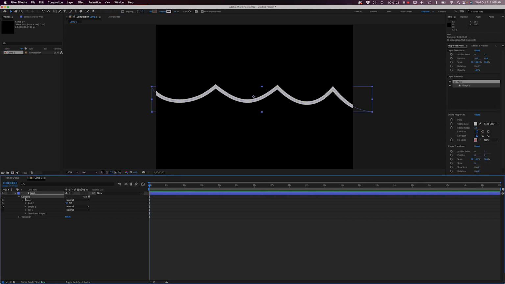So under contents in your animation timeline, here's our web shape that we just created. Under contents, there's an option over here that says add, with a little arrow. And if you click on that and go down, trim paths sit right there. And it'll add a new item to your object.